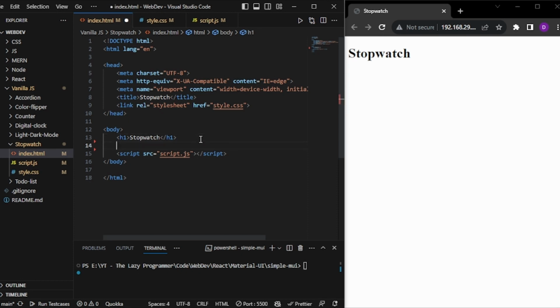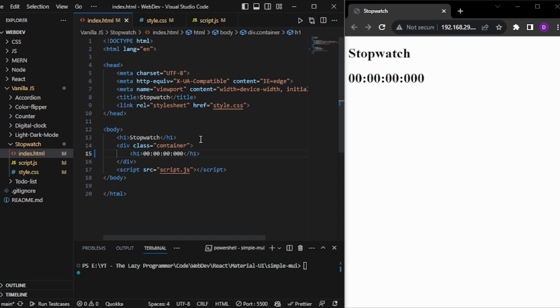So first of all I will add one class called container in a div, and inside this container I will have my time. So I will give my time in h1 and the time will be something like this 00:00:, and last is zeros for the milliseconds. That's correct. But I don't want my time to be shown like this. This time every individual hour, minute and second should be accessible.